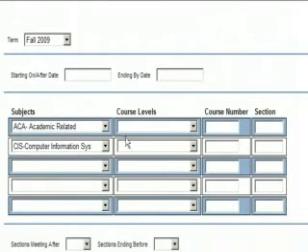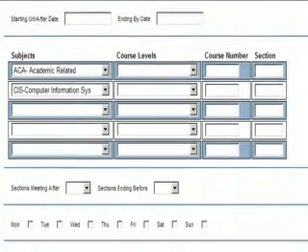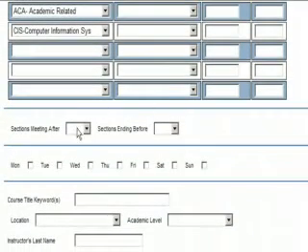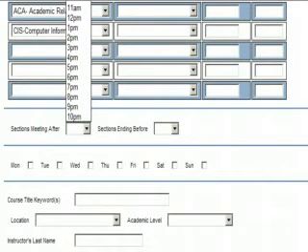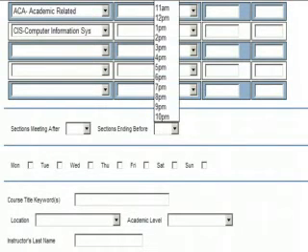And you can put more, don't worry about course levels here, that doesn't make any sense. But if you want more specific information, you can put course numbers in there. But the less information you put in, the broader your search will be. If you go down, you can also see there's other ways to search. I can look for sections meeting after a certain time or ending before a certain time.